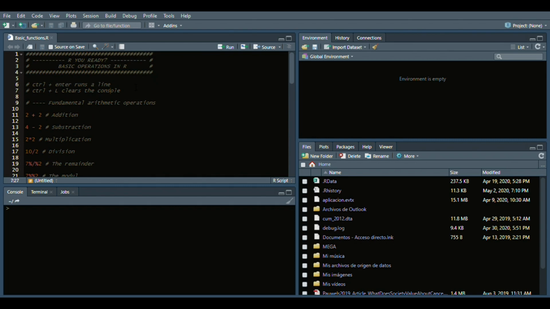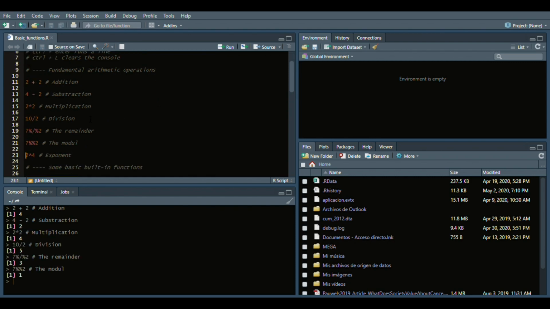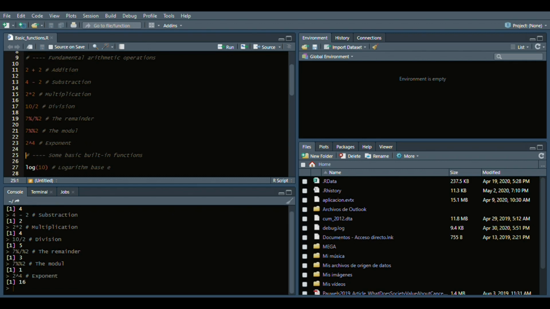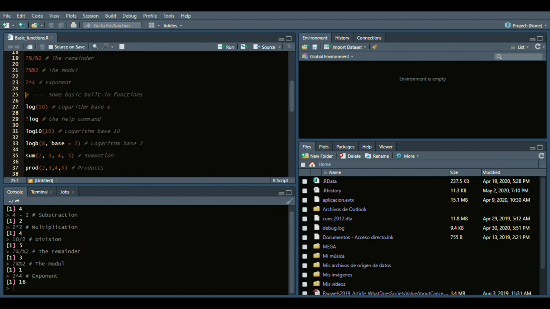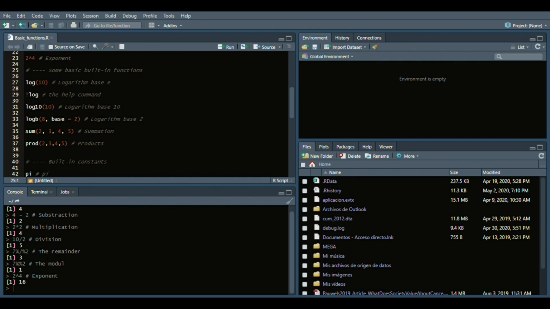Let's see how R works as a calculator. You can add, subtract, multiply, divide, find the remainder and the modulus, as well as compute some exponents. Besides, R has some useful built-in functions. Here I put some examples of the most basic functions that you will see in R.